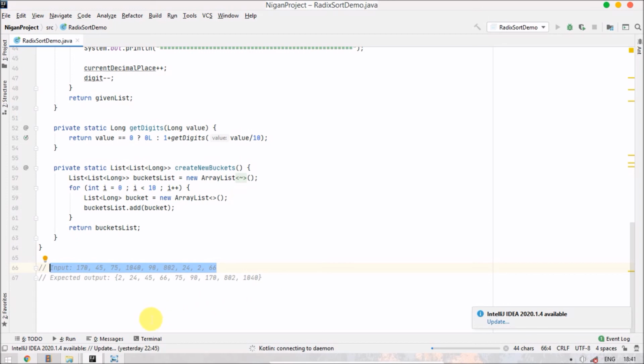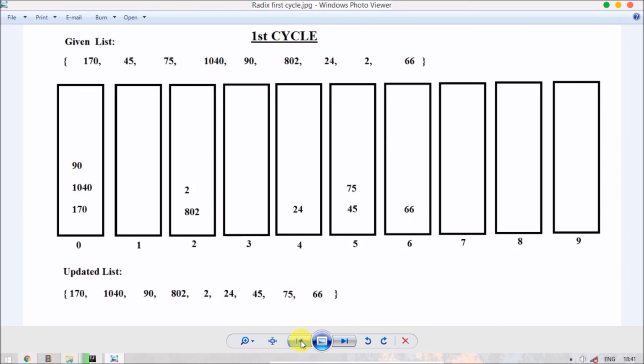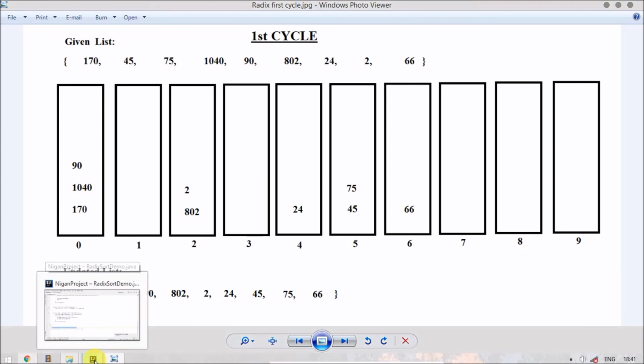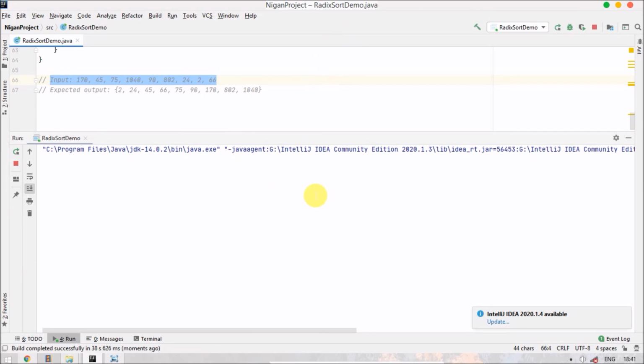This is the value after the first cycle, so we will be comparing it and checking our results after each and every cycle. If we enter the length of the list that we need to sort, the total number of elements is 9. Now let's put the elements one by one: 170, 45, 75, 1040, 90, 802, 24, 2, and 66.